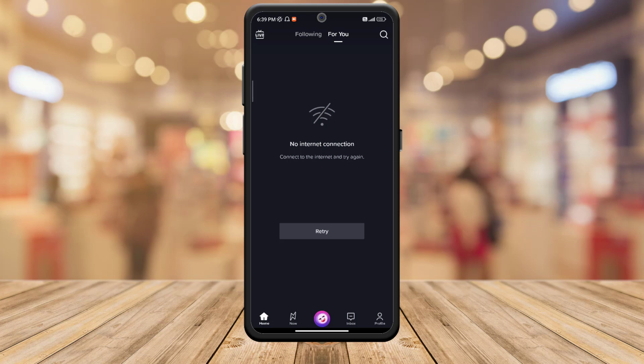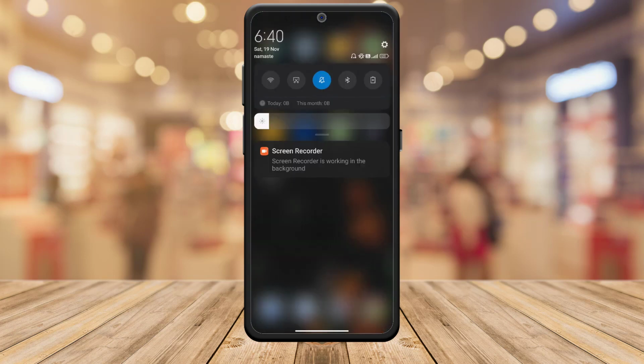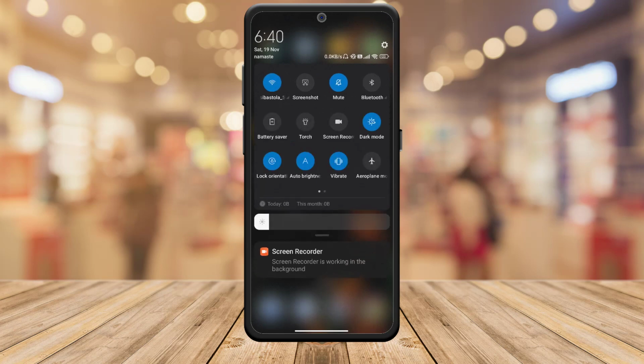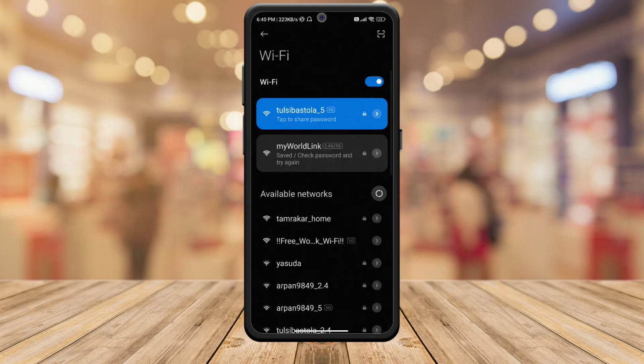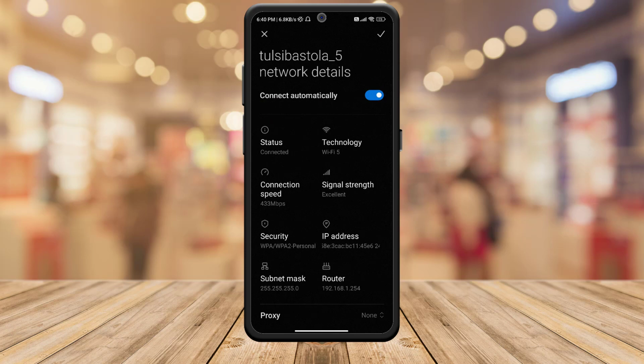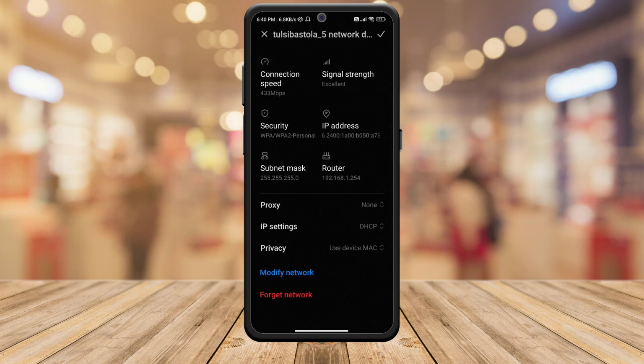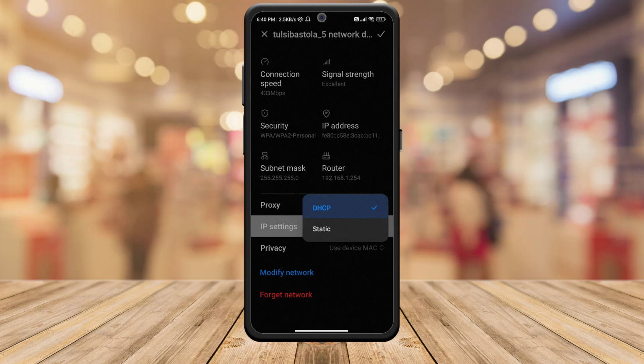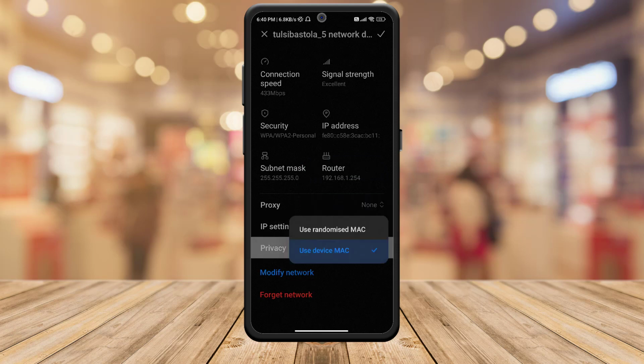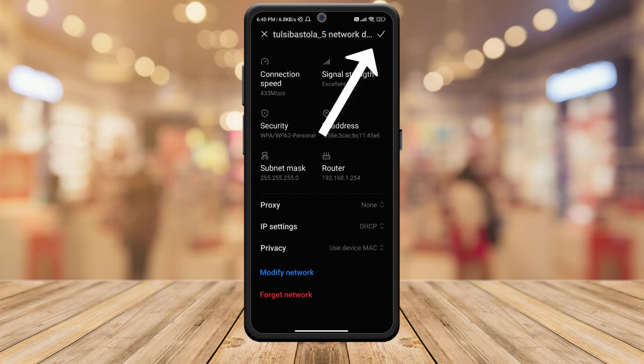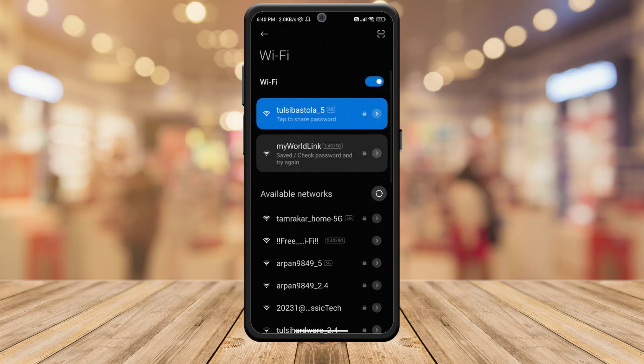So if you have this problem, then what you want to do is check first if your network is working properly or not. Go to your Wi-Fi settings and then click on your network. Then you need to check if the settings are proper or not. So if there is a proxy setting, then set it to none, and in IP settings keep it to DHCP, and in privacy use device MAC. So click on the tick mark.